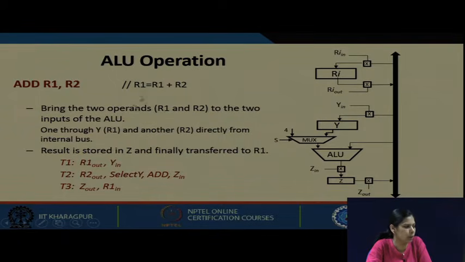Now, let us see what the various time steps are, and what control signals are required to be activated. In the first step, let us make R1 available through Y. If we make R1 out and Y in, the data will be available in Y. So, data from R1 through this bus comes in and goes to Y using the control signals R1 out and Y in. Now, we have to make another signal available, that is R2 out.